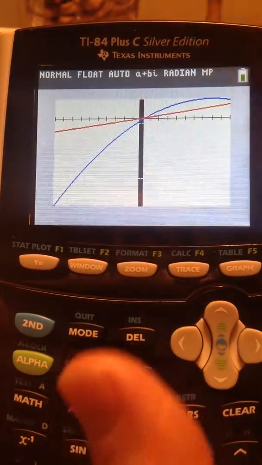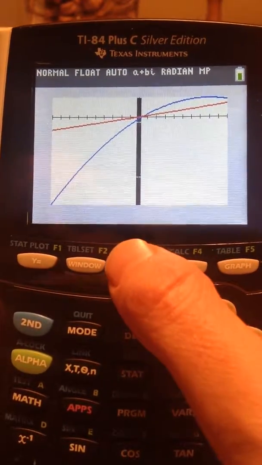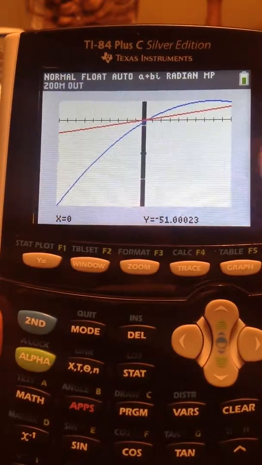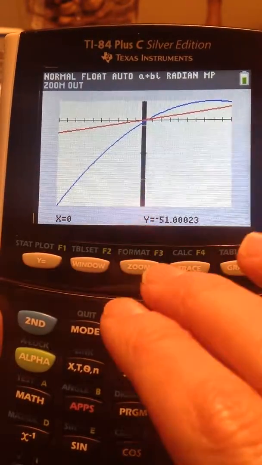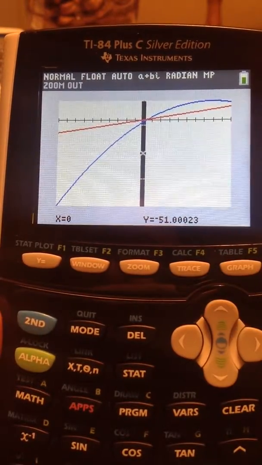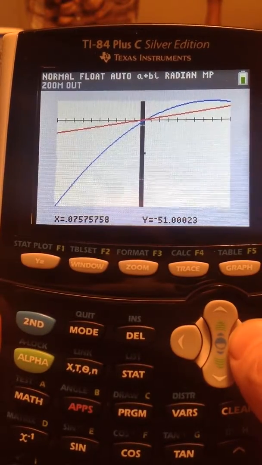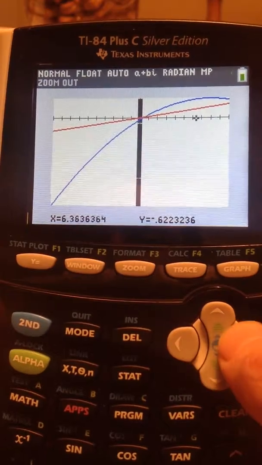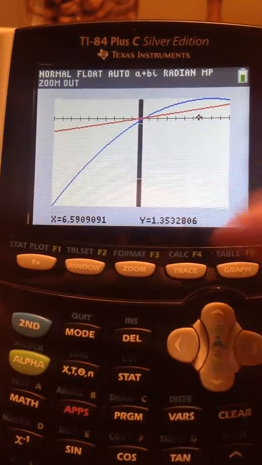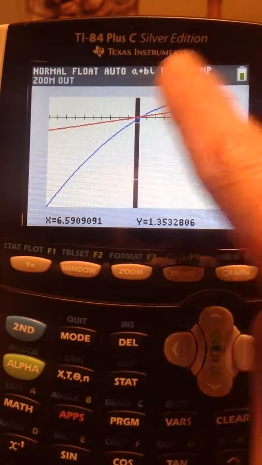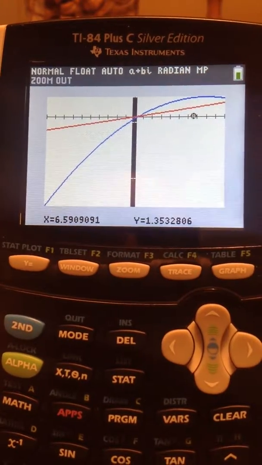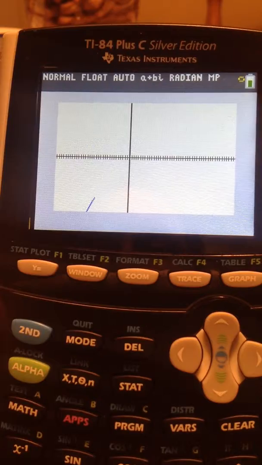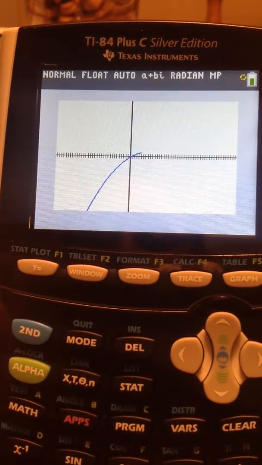So after zoom 6 and after zoom 0, now I'm going to press zoom 3 for zoom out. Now for zoom out, you have to press zoom 3 and then you have to press enter after that. But before you press enter, take your cursor and scroll over to the area that you want to zoom out around. So I really want the zoom to be around this area. So now I'm going to press enter, and that is going to zoom out a little bit more on my function.